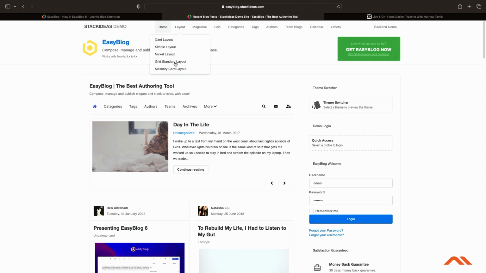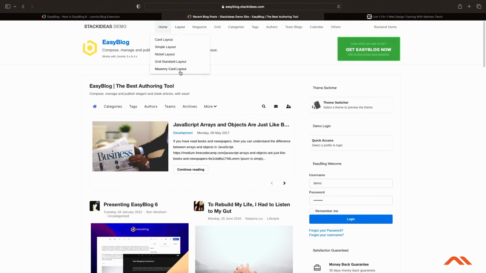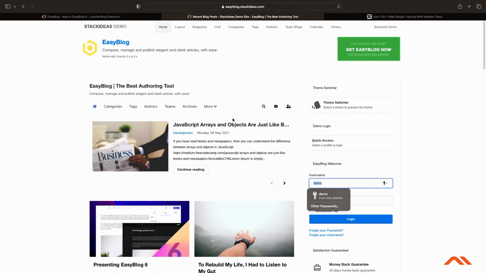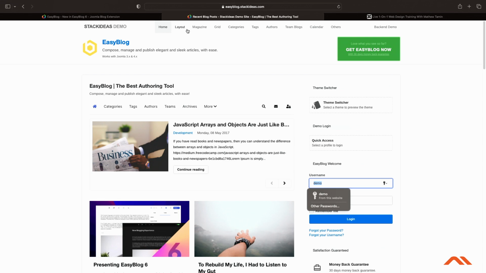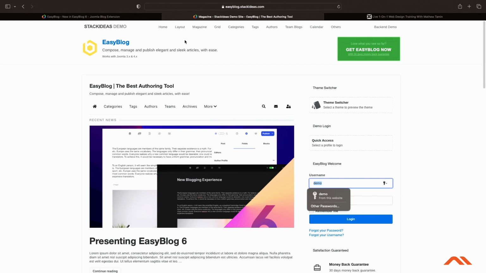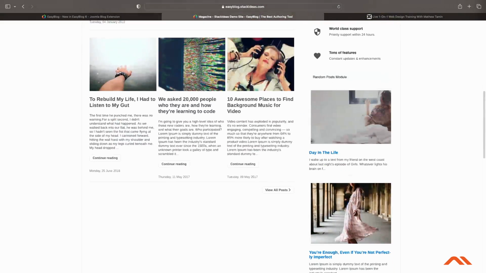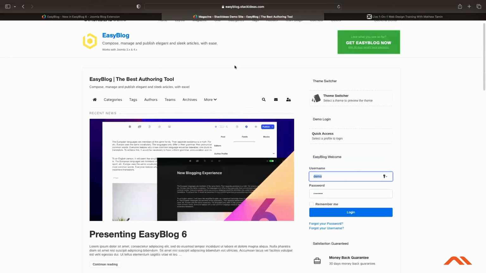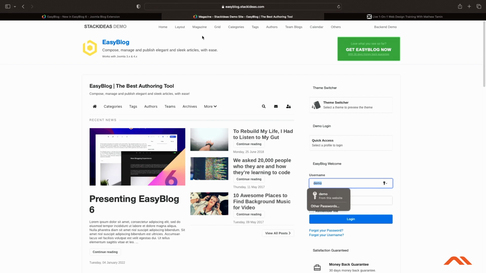Then you can do grid standard layout, and that's what that looks like. You can also do masonry, and that's how the masonry standard layout looks. And then, of course, you have the magazine type. So you have layout 1. And then if you scroll down, you see that it has that magazine type of look. You scroll down, it has layout 2. And then you can also do layout 3.